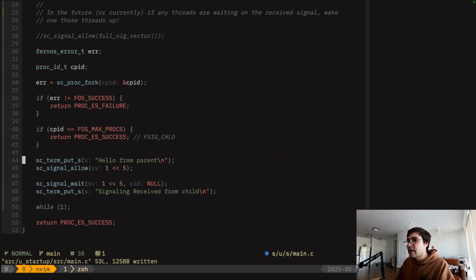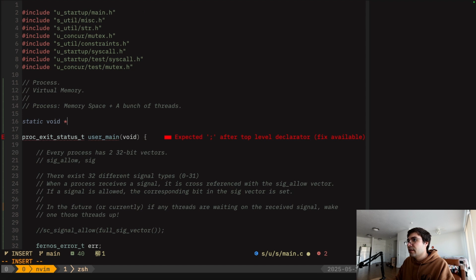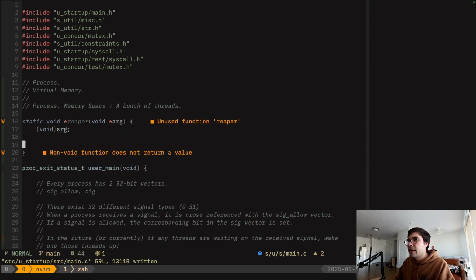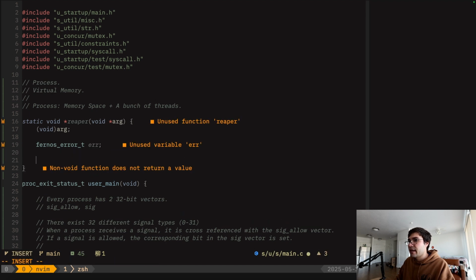So usually, I think the paradigm I was kind of going for was that you'd have something like this, and I'll call it the reaper. And what the reaper does is his whole purpose is just to sit around and wait for the sig child signal, and when it's received, it will call, you know, the sc proc reap function. So what would that look like?